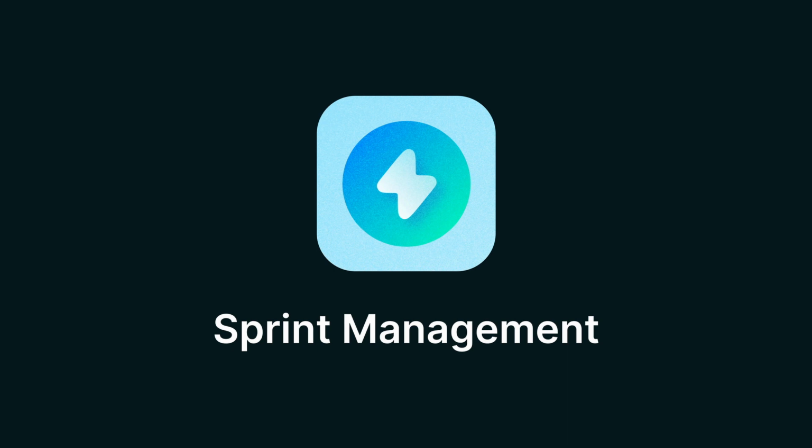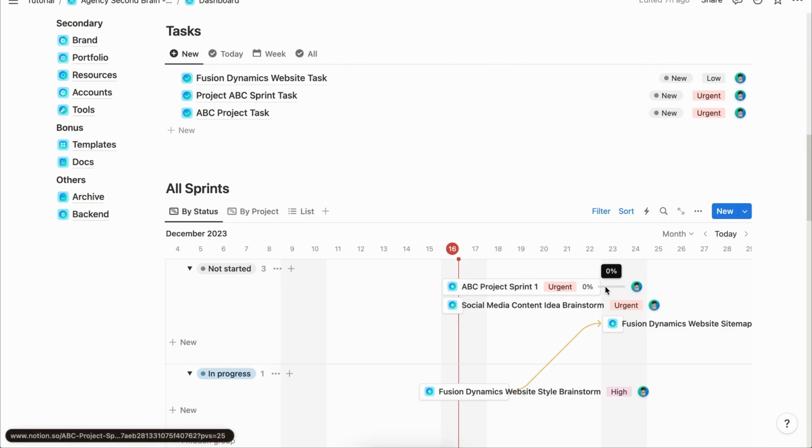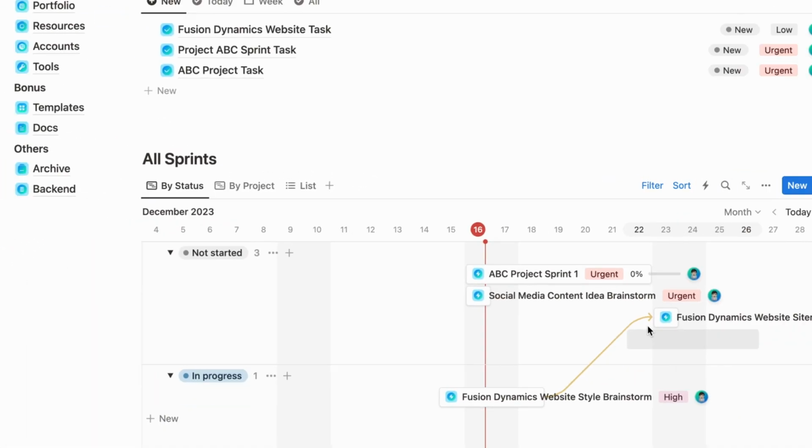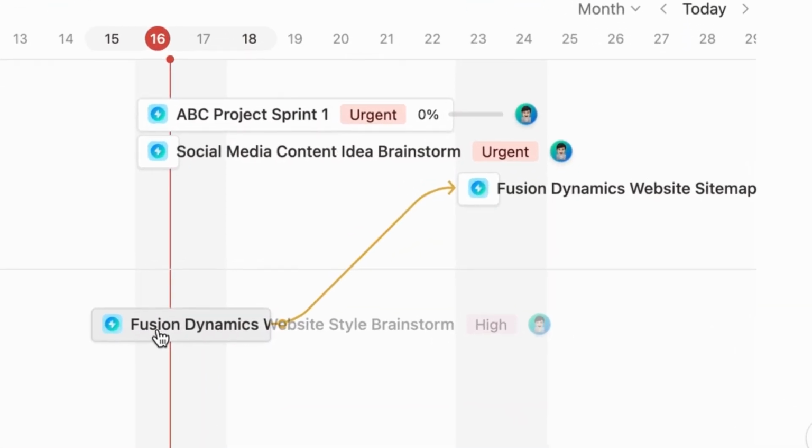Next, sprint management. Here you can view all external sprints grouped by status and projects, or you can also view all sprints at once by clicking the third tab, List. You can see some sprints are related to others.